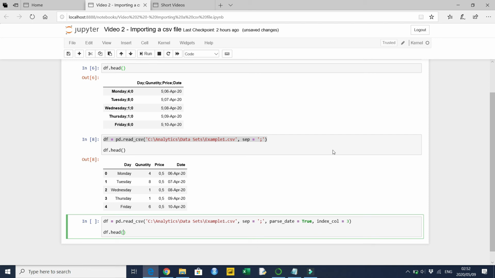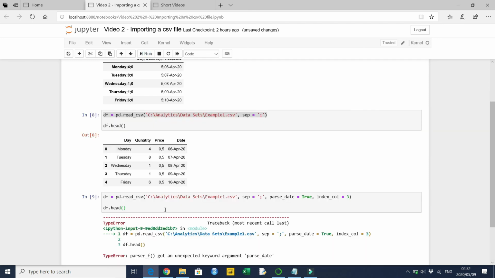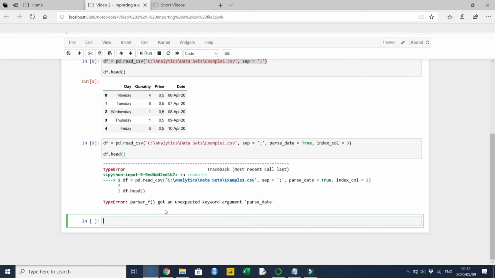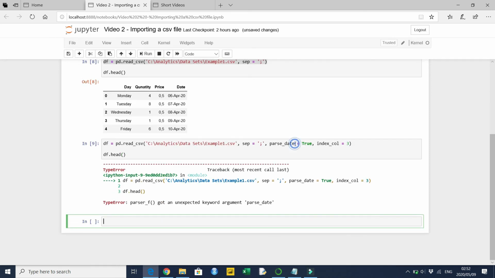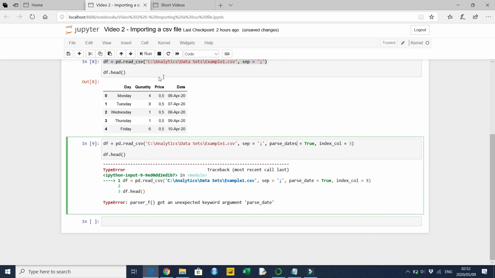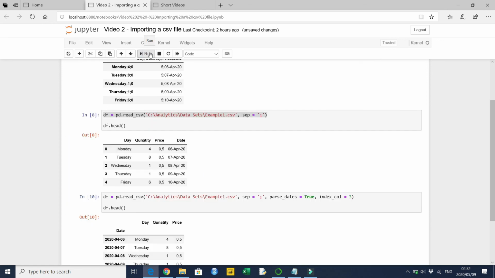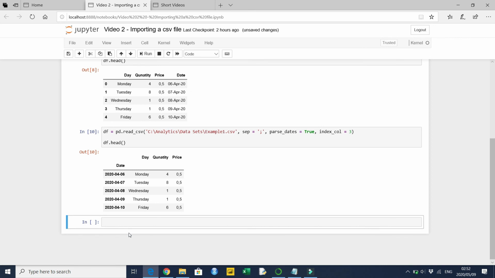Open and close parentheses. If I run this, it's giving us an error. And I think it's just spelling. Parse dates, not parse date. And now it's run successfully. And as you can see now, the date has become the index or the x-axis, and we have the rest of our columns.